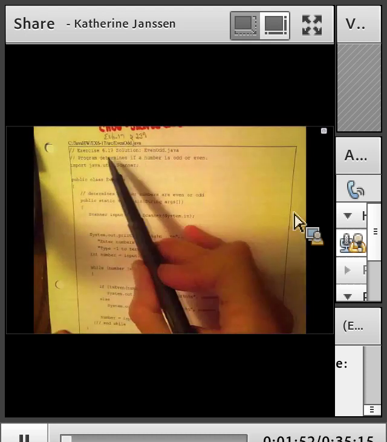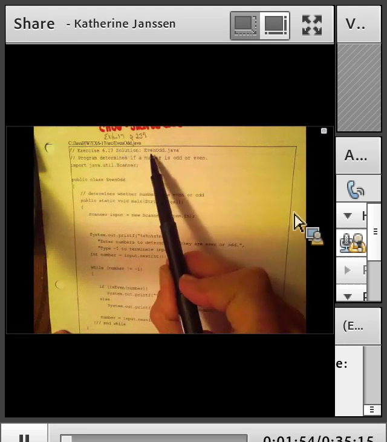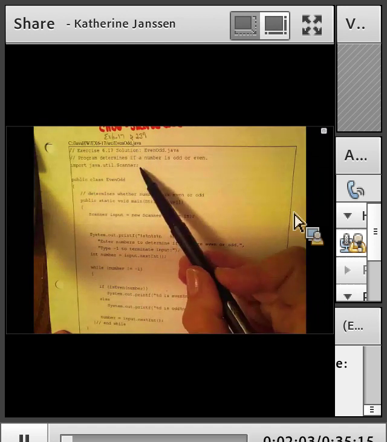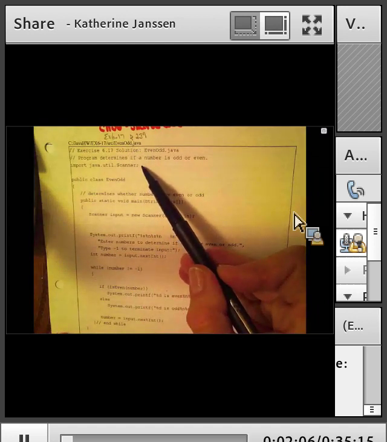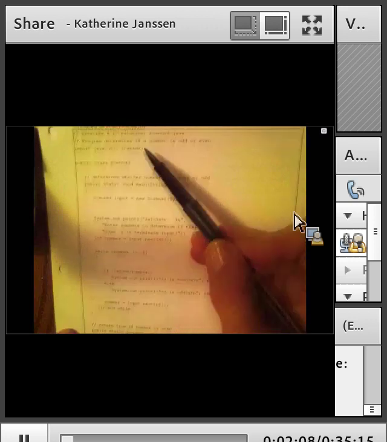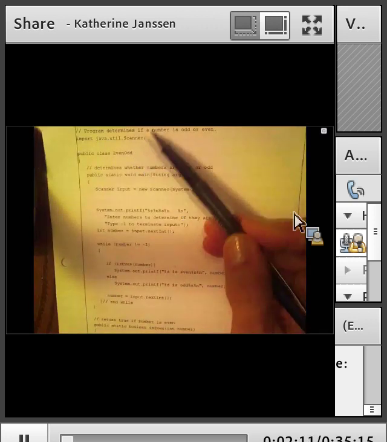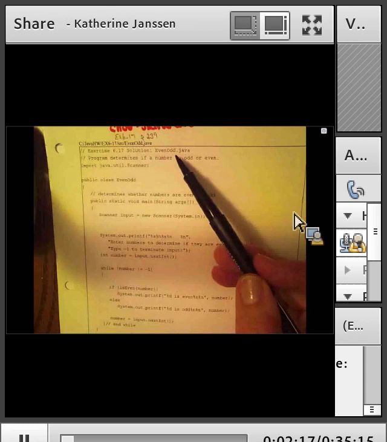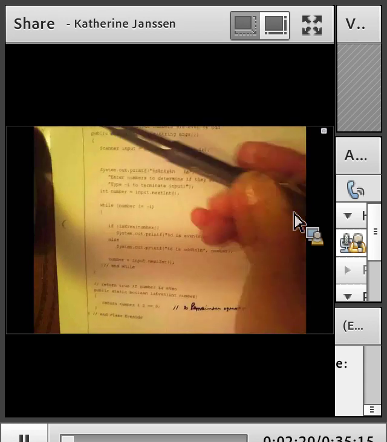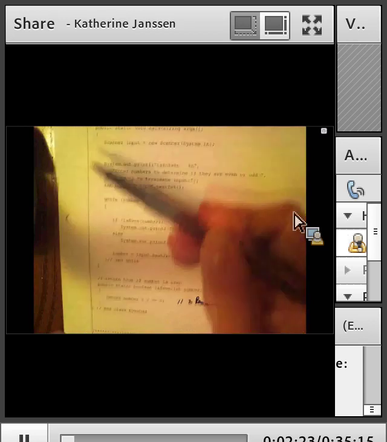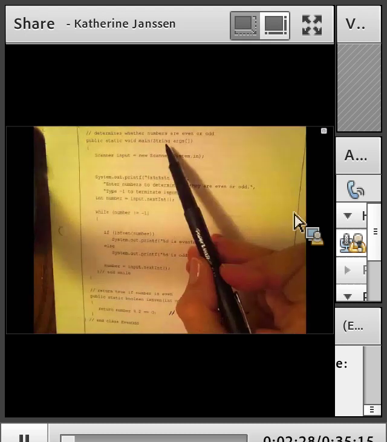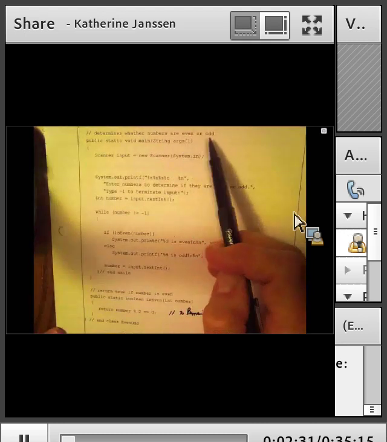This is exercise 6.17. Our solution is EvenOdd.java, where the file name must begin with an uppercase letter. We're asking for input from the keyboard, so we'll import java.util.Scanner. We'll be naming our class EvenOdd, the same as the file name. So we have our public class EvenOdd and our end class documented. We're supposed to determine whether the integers that we input at the keyboard are even or odd.